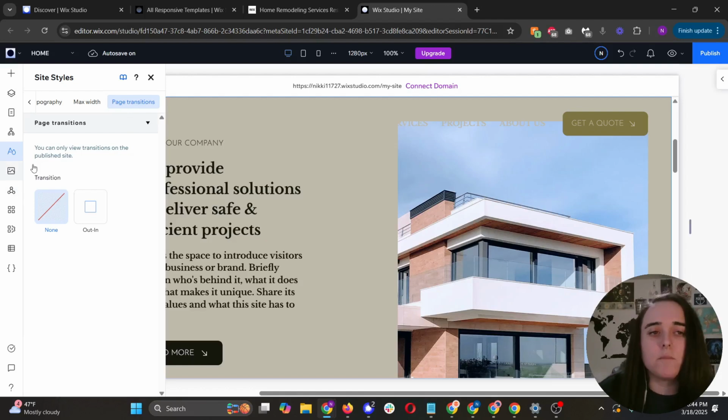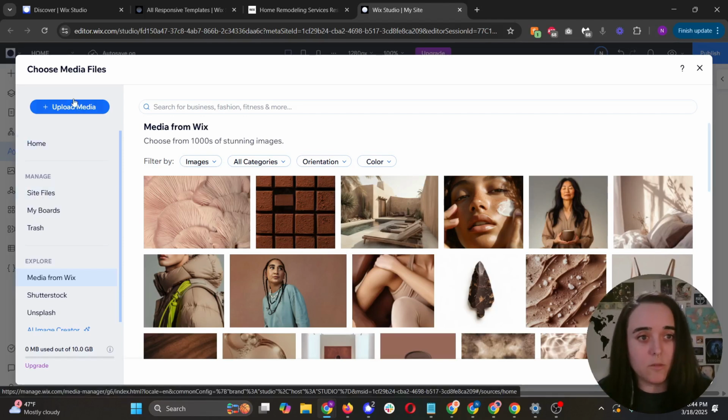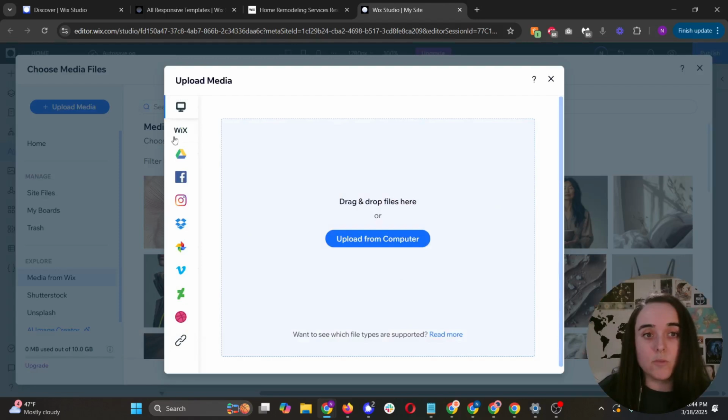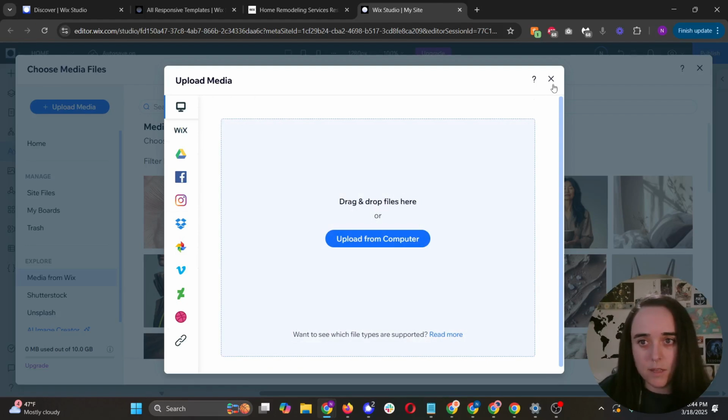So the next thing is media. So this is all of your uploaded files, mostly videos and images. So you can upload that here. Just press upload and you can either drag and drop or you can upload them from your computer. You can upload them from Google Drive, Facebook, Instagram, Dropbox, etc. Plenty of options.